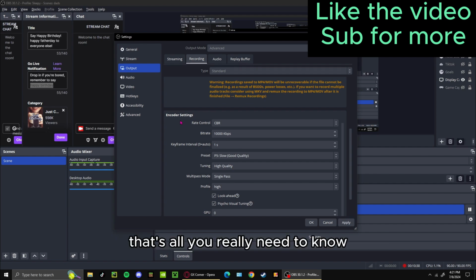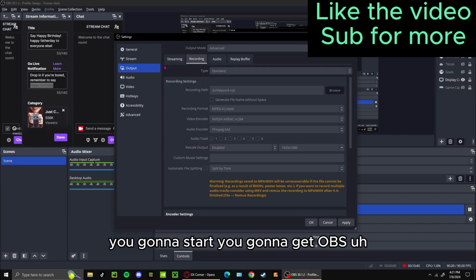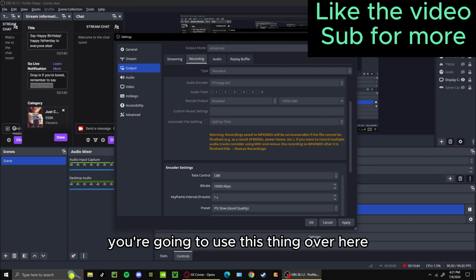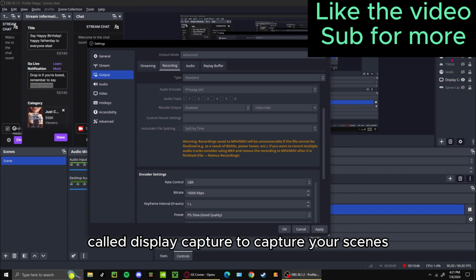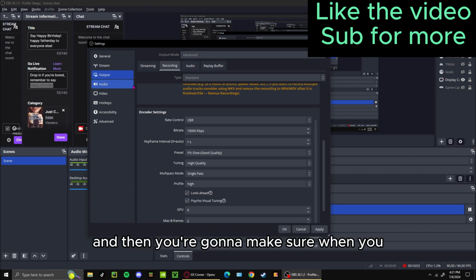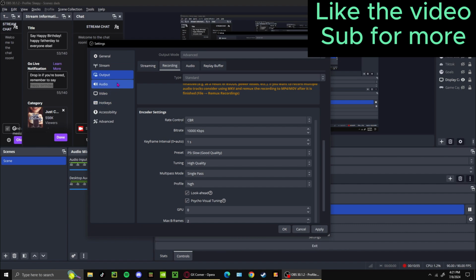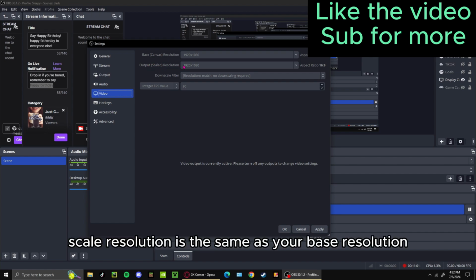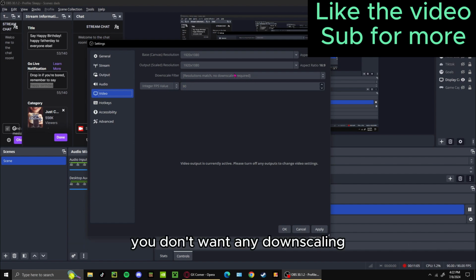That's all you really need to know. You're going to get OBS. You're going to use this thing over here called display capture to capture your scenes, or game capture. I prefer game capture, it's less laggy. And then you're going to make sure to go to your settings, go to video, set your base resolution, and make sure your output scaled resolution is the same as your base resolution. You don't want any downscaling because these should be the same.